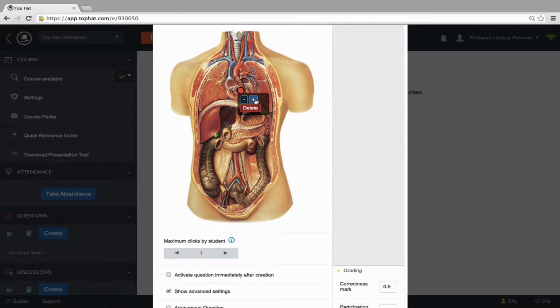In this case, I've asked my students to click on the heart, so I'm going to go ahead and make that their target. I can enlarge this circle to include the entire heart, as you can see, using the plus sign to enlarge it. That's a little bit too large in this case, so I'm going to use the negative sign to go ahead and make it a little bit smaller so it encompasses just the perimeter that I'd like to include for the heart.